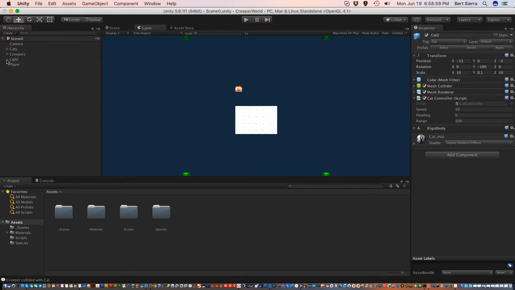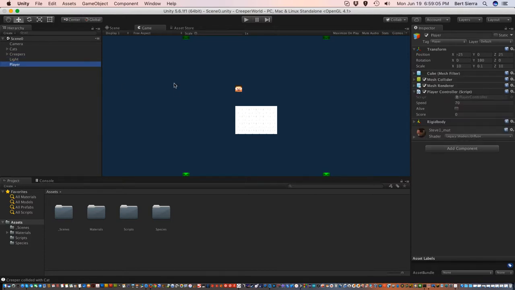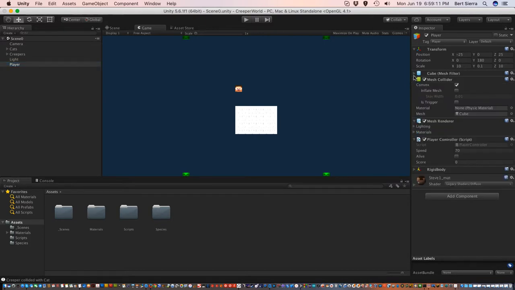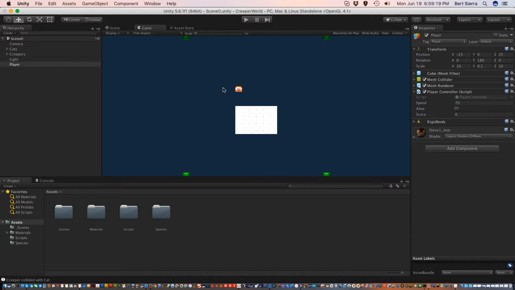We have these 4 creepers. We have a light source. That's very important, and we have the player Steve in the middle. If we look at the player, we'll see that there's a variety of components. Some of these are related to how this is being rendered, what type of object it is. It's actually a very squashed cube.